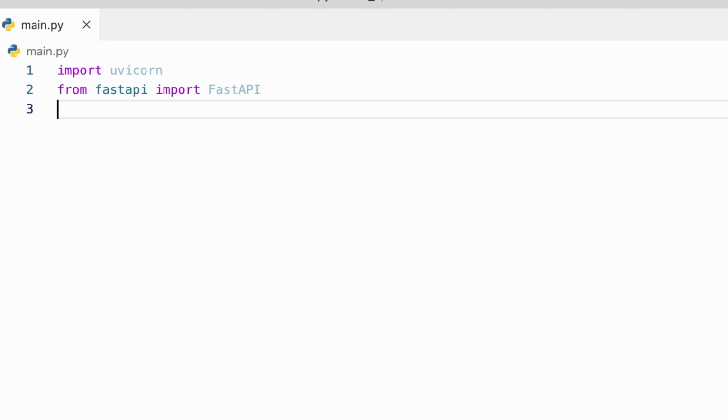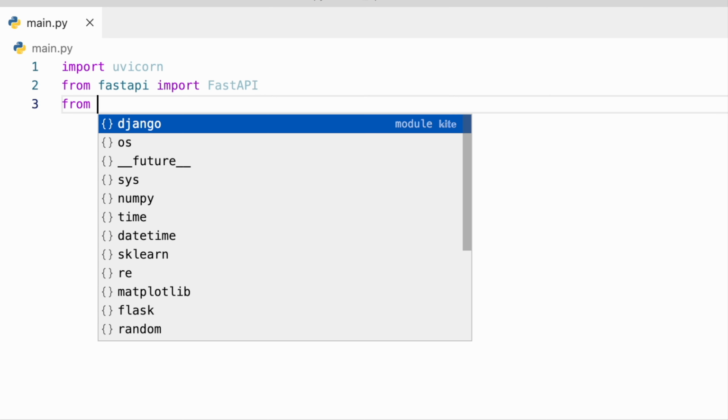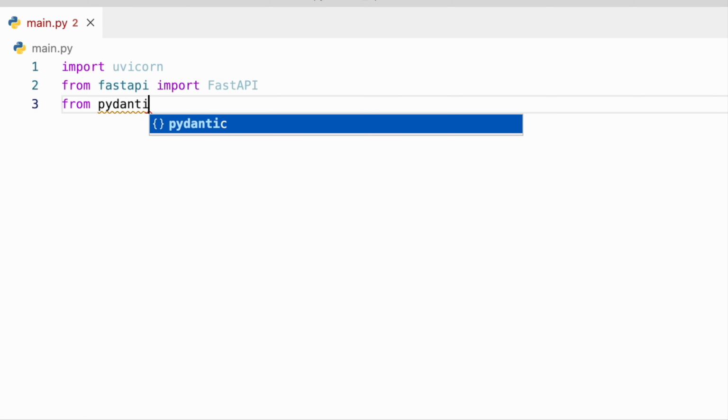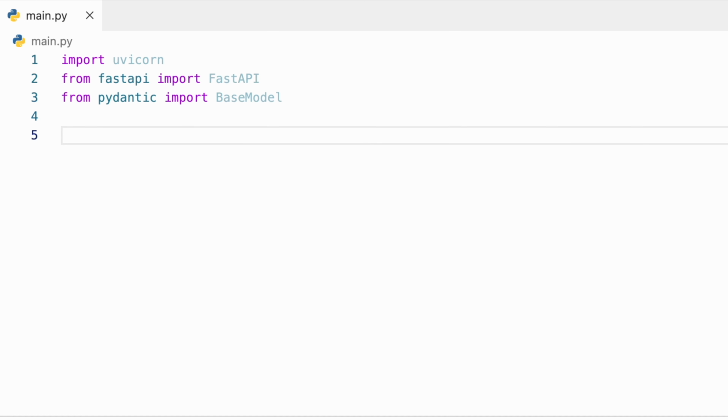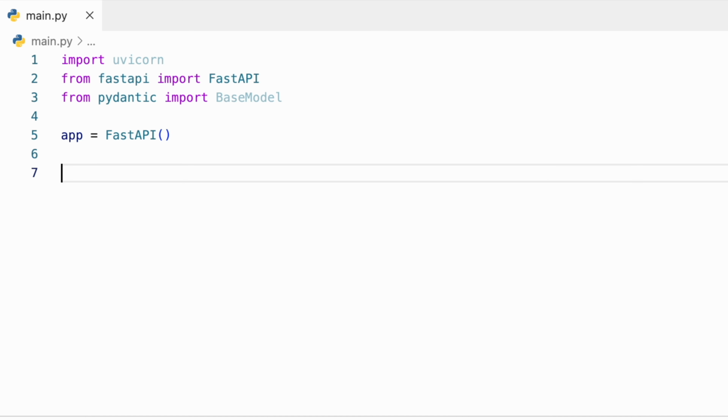And then we also need a BaseModel. This BaseModel we're going to use to create a class which will work as an entity for a project. And then as usual we will create an app, call it FastAPI. And then what we should do, we should create a model.